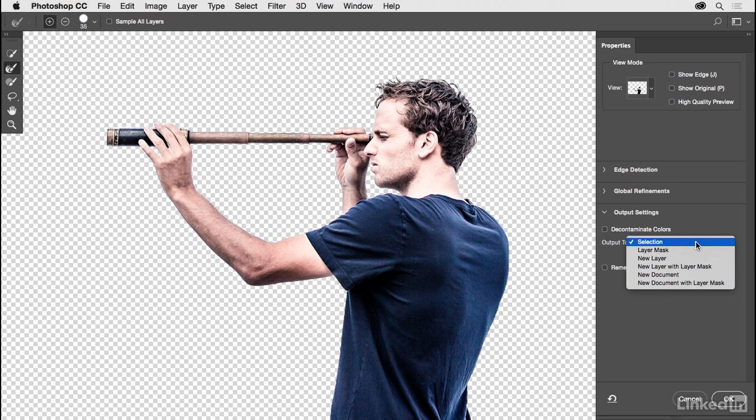Now for our output, we have a few options, which we haven't talked about. What we can do is we could copy this to a new layer right here. So this would then take the area we've selected, create a new layer with this object on it all by itself. Let's try that this time.